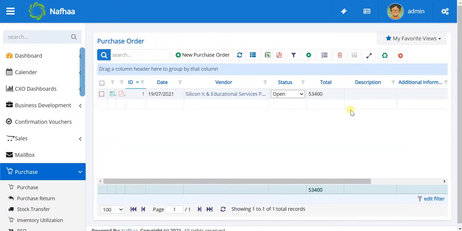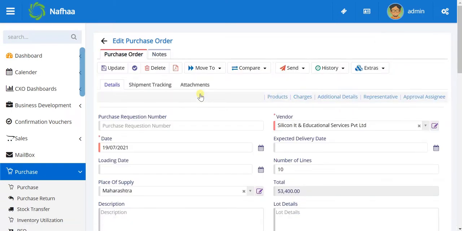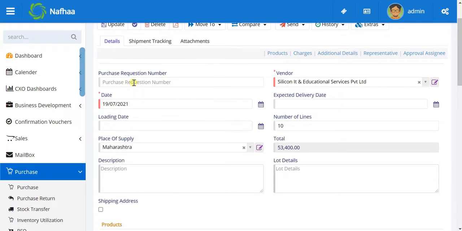We are coming back to the view here. Wherever your cursor changes to a hand cursor, you can click there and it will open a record for you. So this is how a purchase order form looks. If you have a purchase requisition or internal requisition, you can add the reference number here, or if you are moving your PR directly to PO, this reference number will be auto captured. Then you can select the vendor, date, expected delivery date, and loading date. If you get acknowledgement that it's been loaded by your vendor, you can add the loading date.